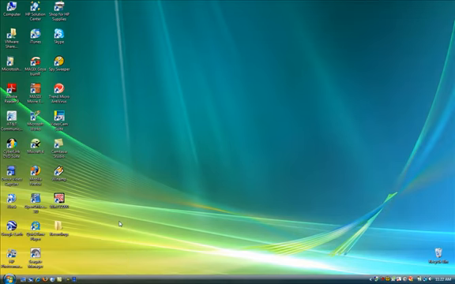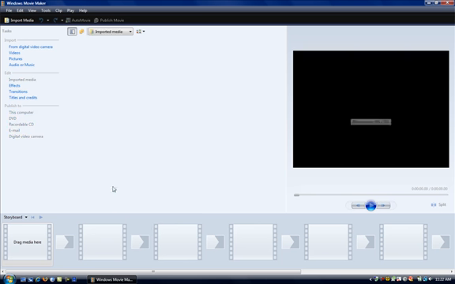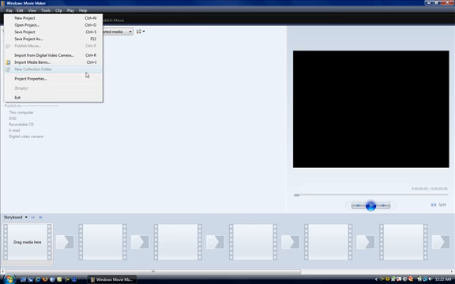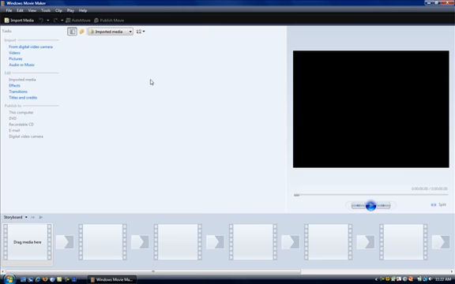When you open it up, this is what it looks like. And pretty much Movie Maker is quite easy to use and straightforward. You can burn to DVDs and file formats and so forth. Let's look at some things here.